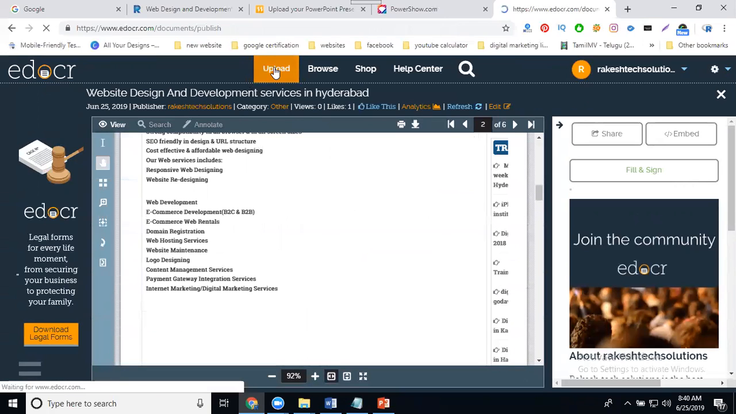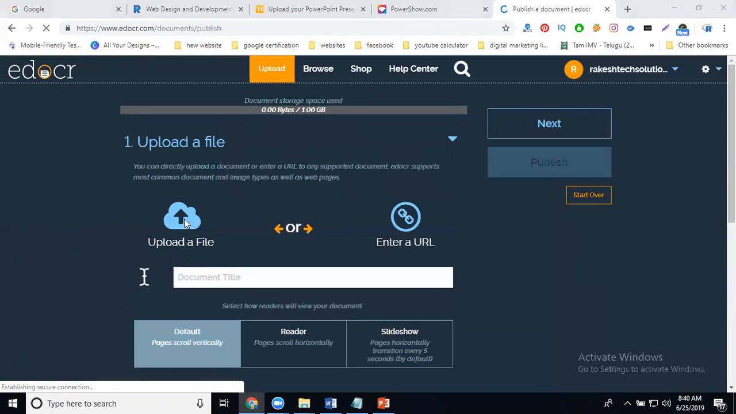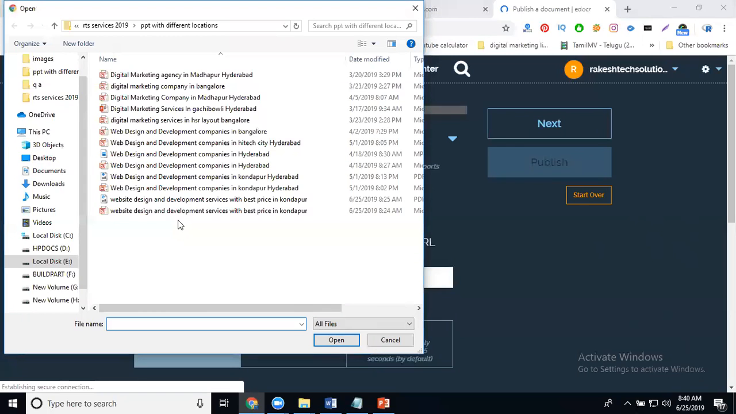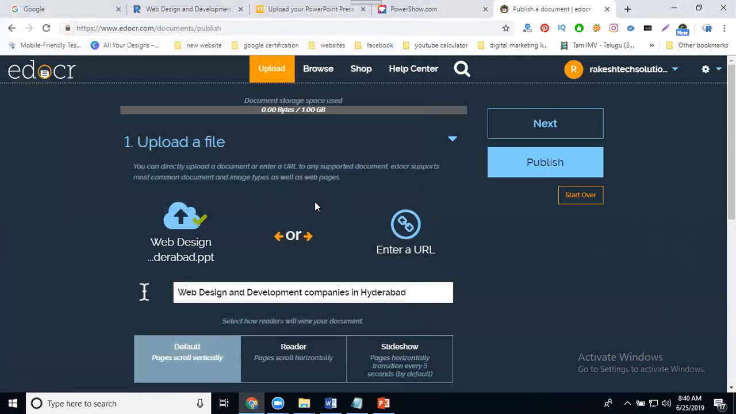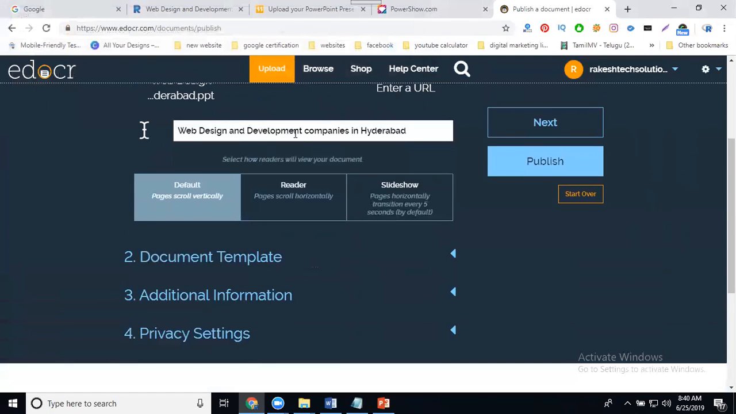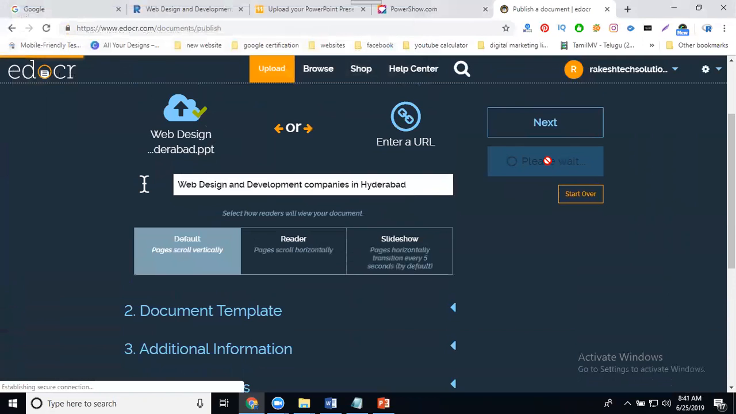Next one, upload. Upload your file. In this, select any format. Copy. Upload your article name. Done. Now click publish. Here there is no option for tags. What is your article name? The title will be your posted content.